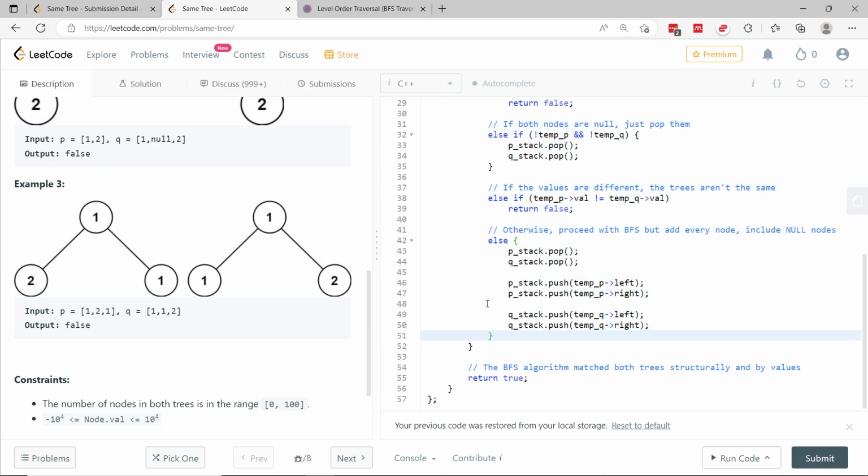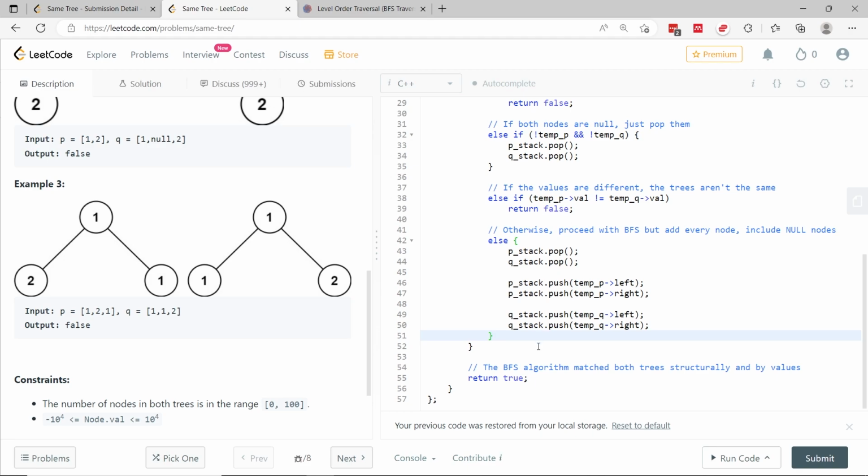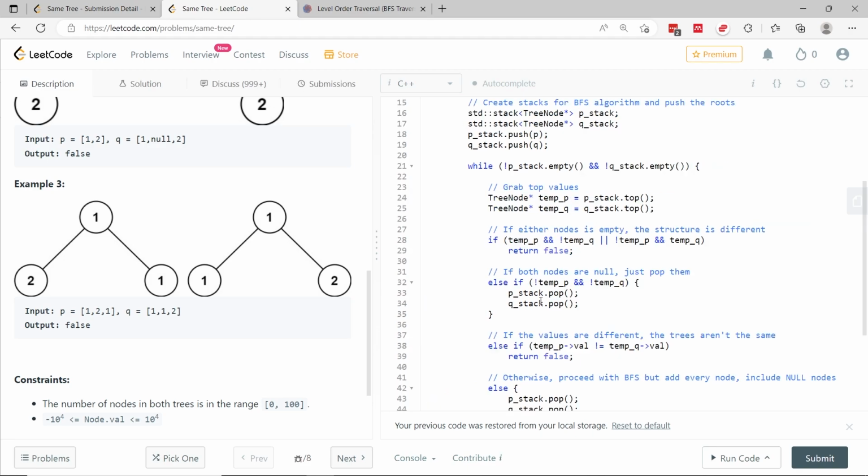Note that in my case, unlike the typical level order traversal algorithm, I am pushing every node on the stack regardless of whether they are null or not. In this case here, you see that they always check if the left child is null, don't do anything, but if it's not null, then you can add it to the queue. Same thing for the right child. They check first. If it's not null, add it to the queue. In my case, I'm adding everything, including null nodes, because of this condition that I have here at the top.